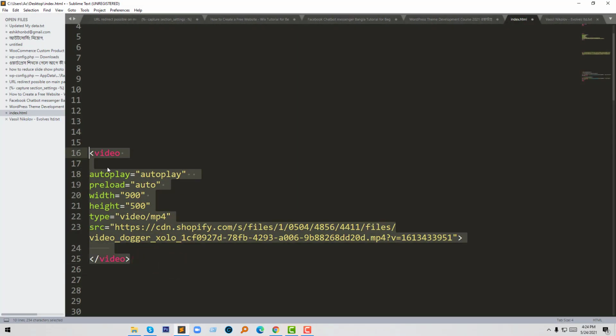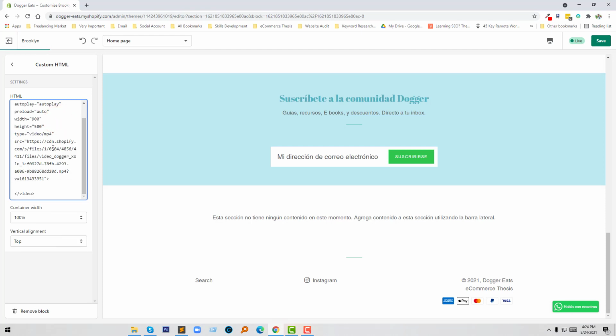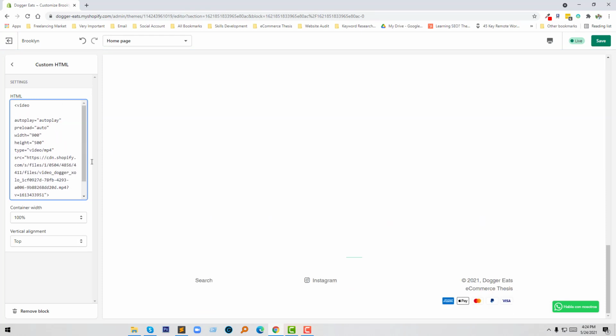So this is my HTML code to embed the video. I will describe it with you in this tutorial. So first I'm going to add this code right here, just copy and paste.